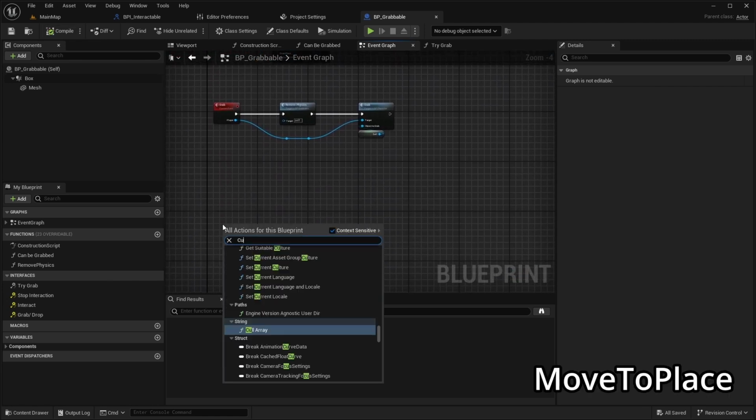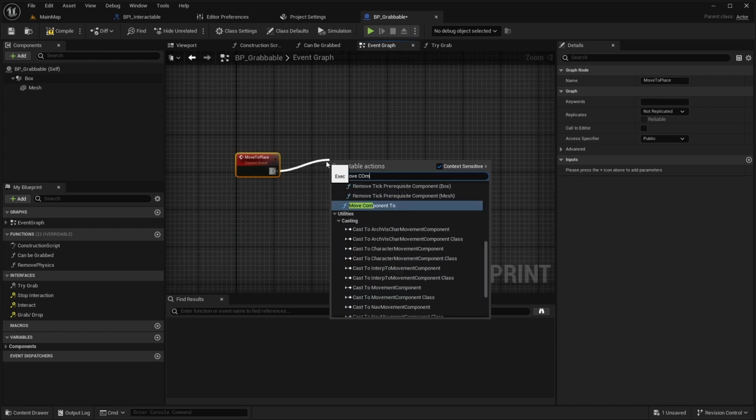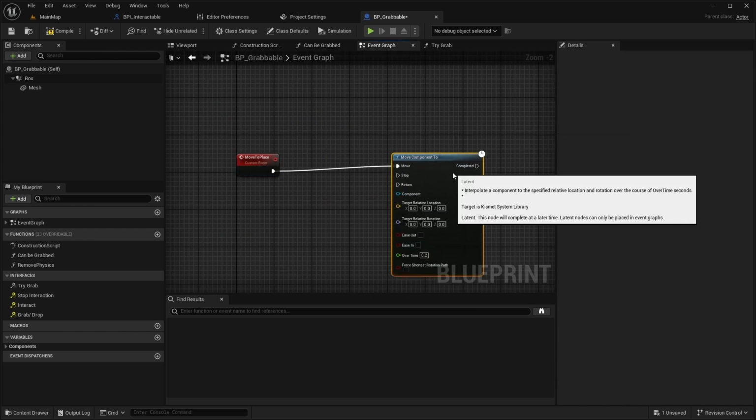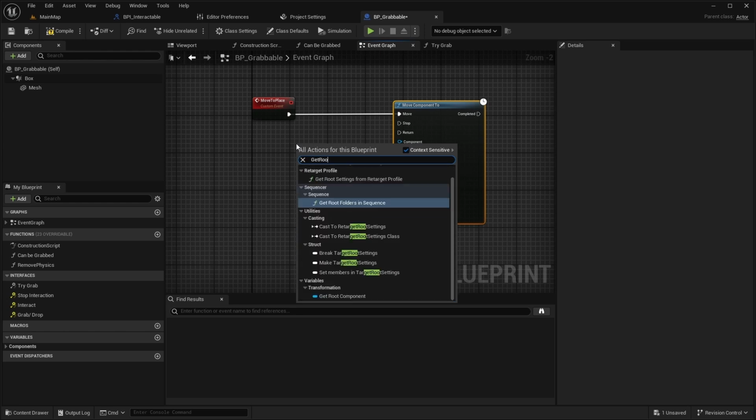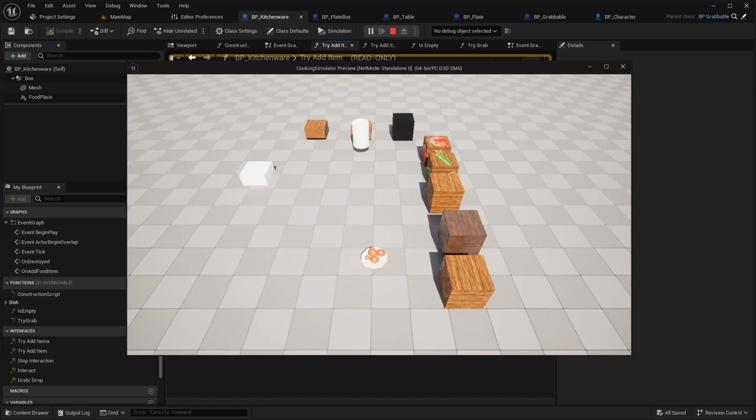Next, create event called moveToPlace. Inside that event call moveComponent2 and use rootComponent as a component. We need this because when we move multiple food items, if we call it inside the plate, it will move only one food item. This happens because moveComponent2 is a latent action node. It means that if the same node is called second time inside the event graph of the same object, it will override the first call. That's why we should call it inside different objects.